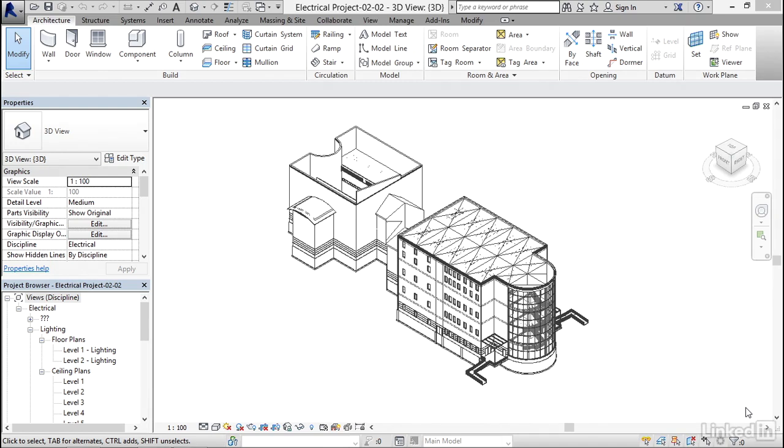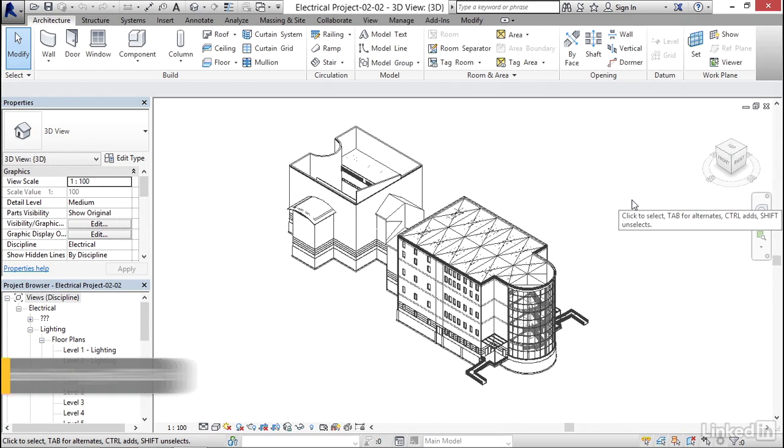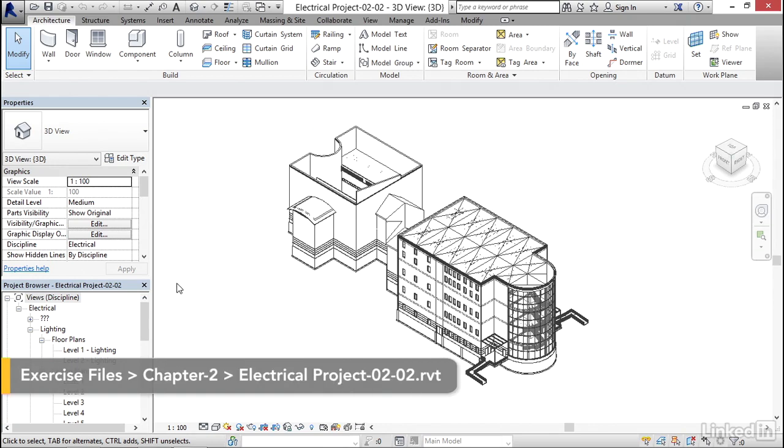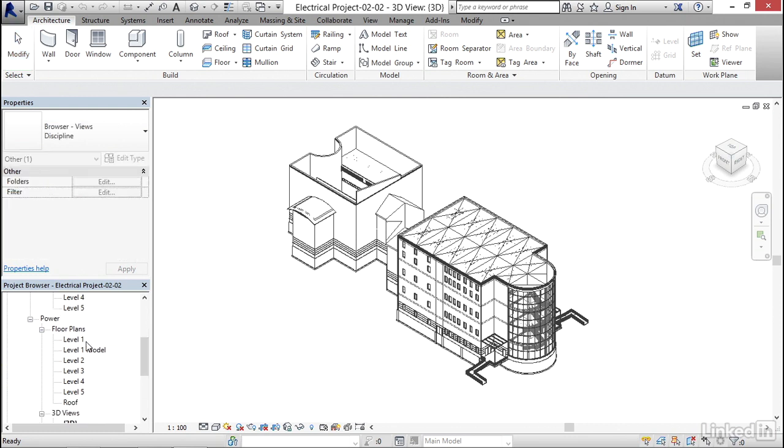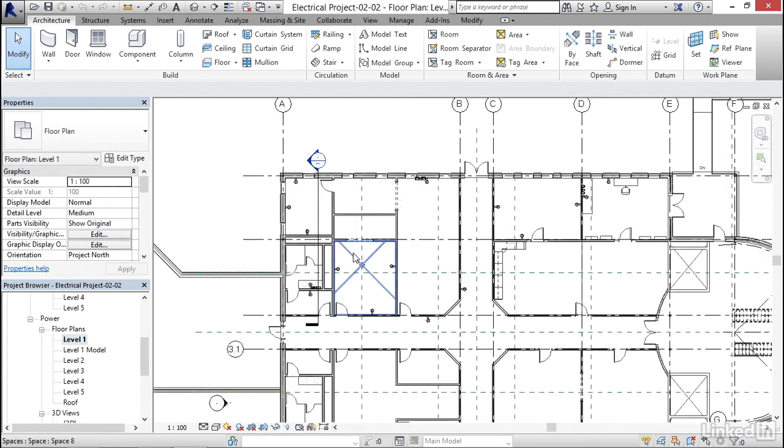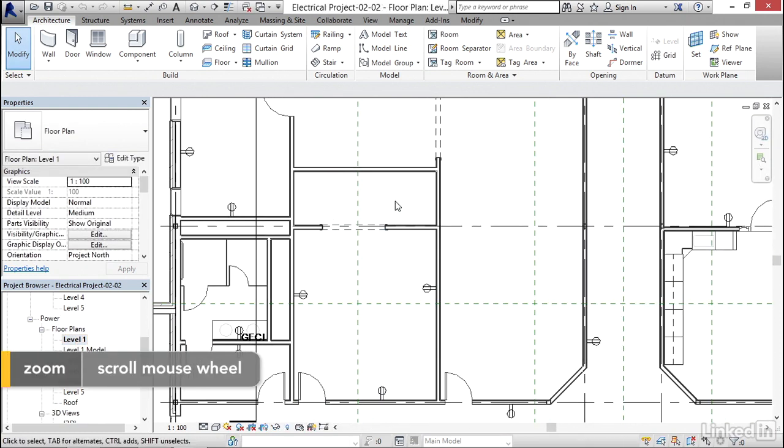The next step in any electrical layout is to add a panel. I'd like to go ahead and do that. We're going to add a power panel, then we're going to add a lighting panel. In my project browser, I'm going to scroll down to Power, Floor Plan, Level 1. I'm going to come into this room right here.